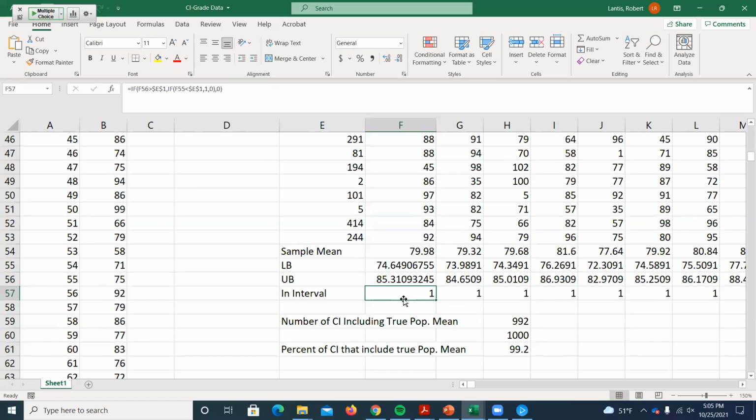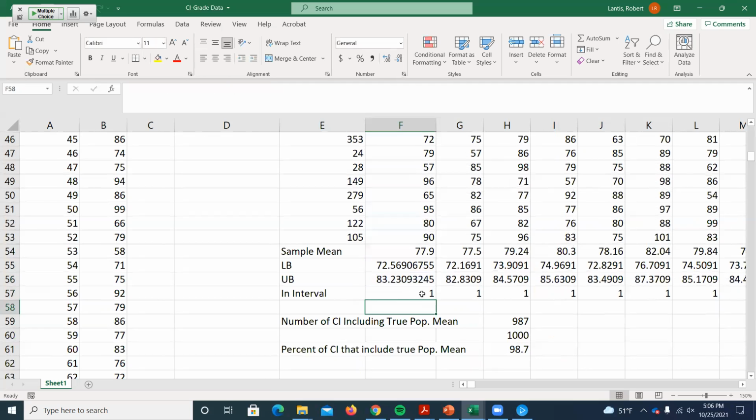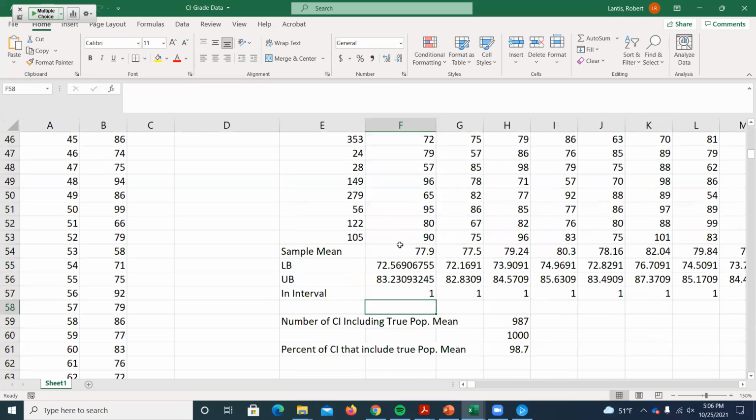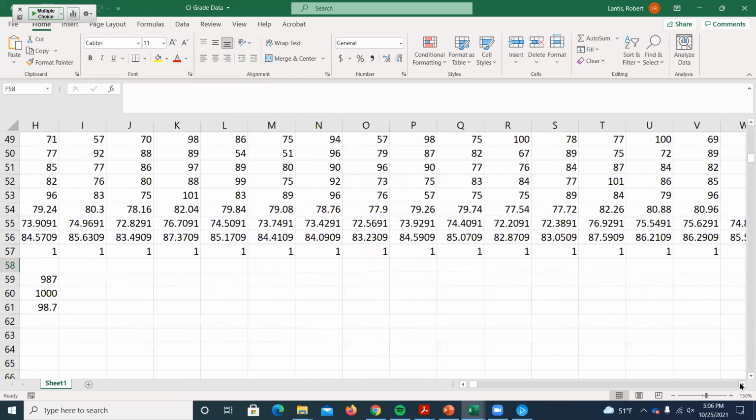I then did something I wouldn't expect you guys to do, but I played around with some if statements. So basically what I'm doing here is I want to put a 1 if the true population mean that I have up here is above the lower bound and below the upper bound. Said differently, I'm just putting a 1 there if it's in my confidence interval, and let's see if there's any zeros here that are nearby.